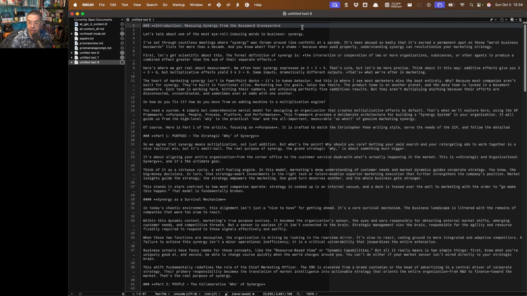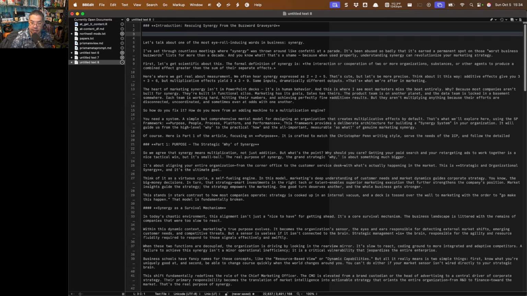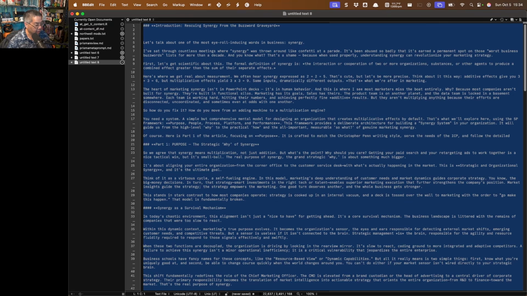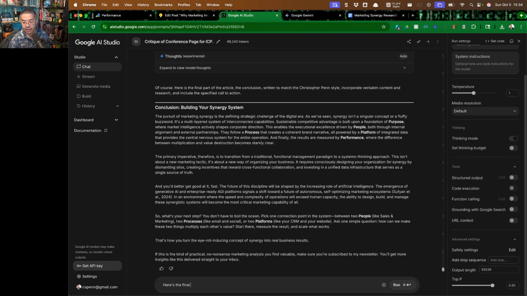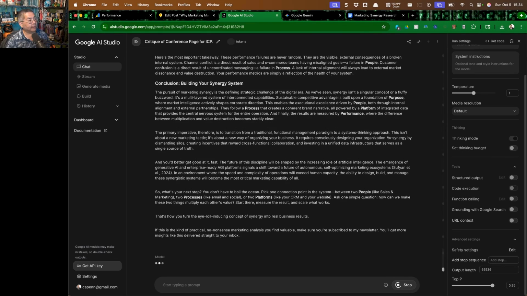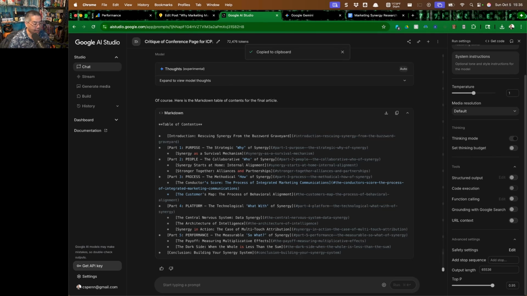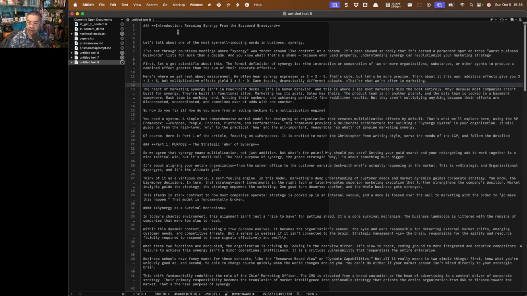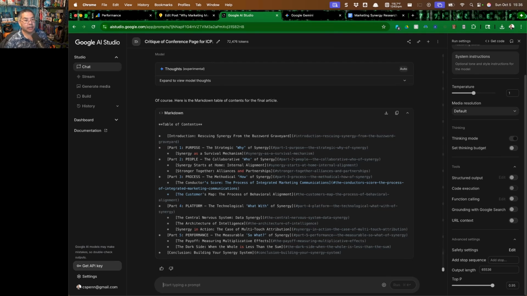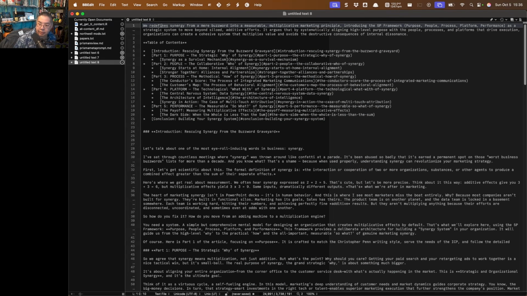So let's do this. Let's take our article as is. Here's the final text of the article. Create a Markdown table of contents. So we'll give it a moment here to create a table of contents. We'll copy that. We'll take this back into our article here. Create a 2-sentence abstract of the entire article. And we'll put that up front. We redefine synergy from a mere buzzword. Okay, good. That looks good there.